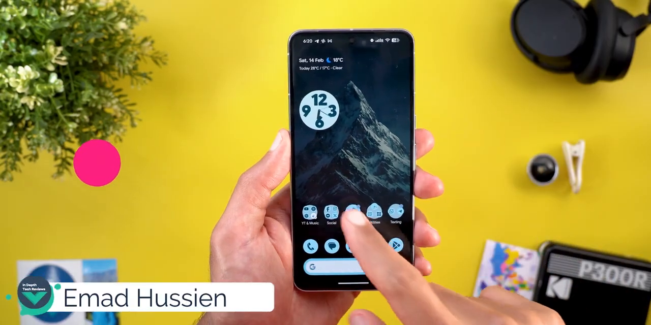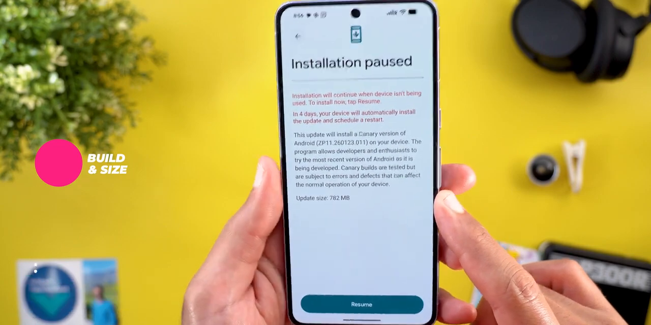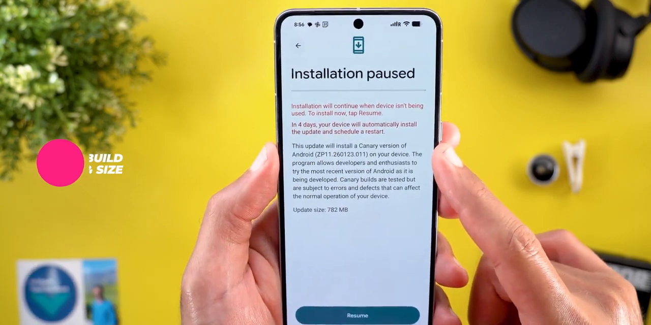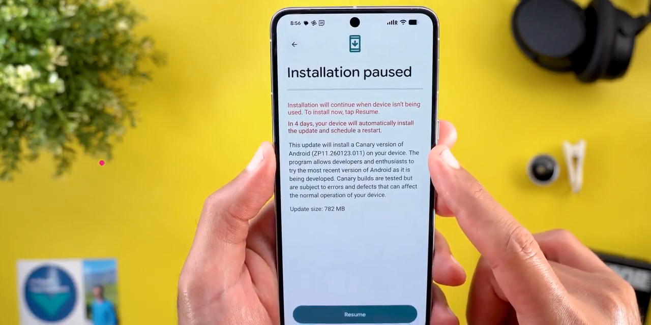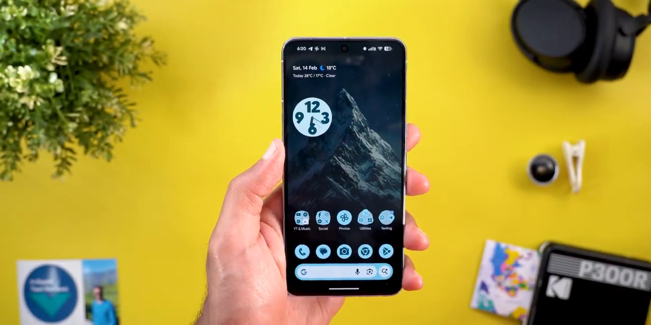Starting with the update size and build number, here on the 8 Pro it's 782 megabytes and the build number is ZP11.260.123.011. And now let's take a look at the new features.